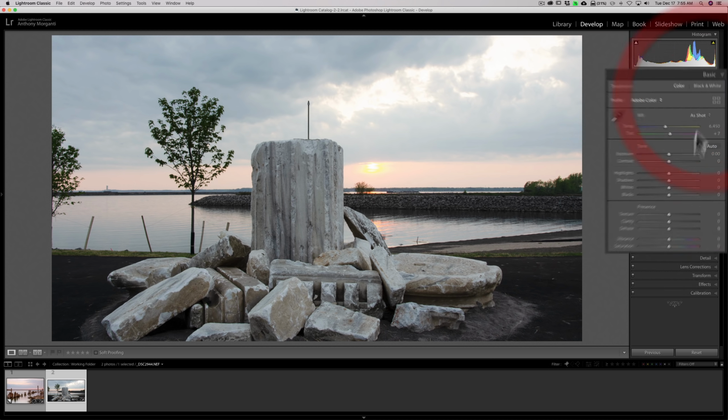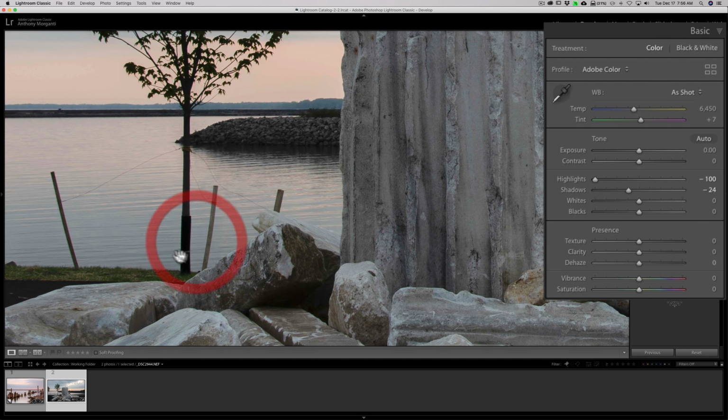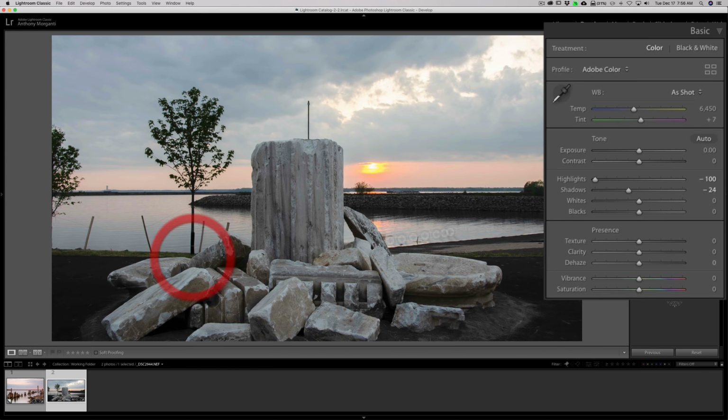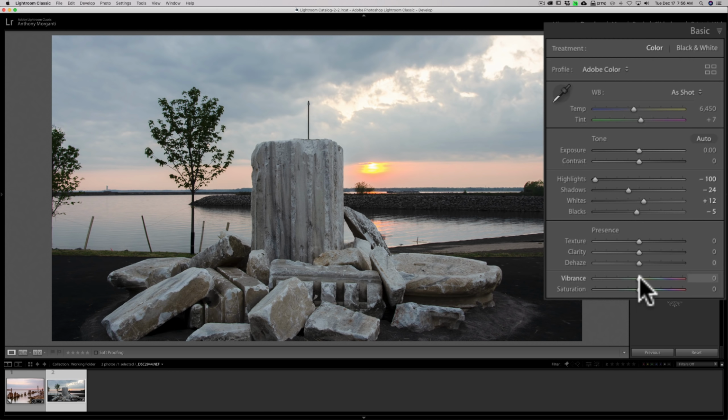Then we could go to the basic tab, and bring shadows down if we want, bring highlights down. So we could darken it with these settings, and we'll avoid the haloing that way. I'll just do it super fast. So we could avoid this haloing issue that we had prior. And I could bring saturation up.